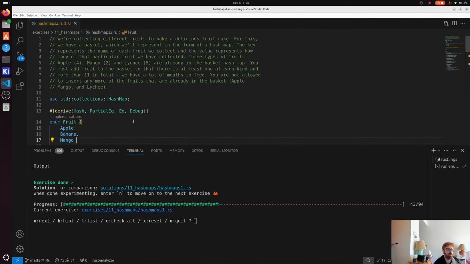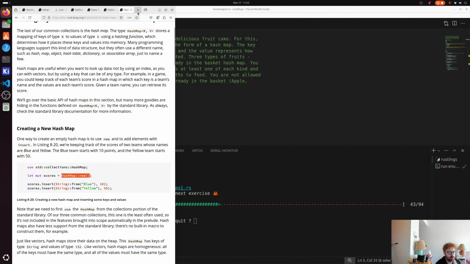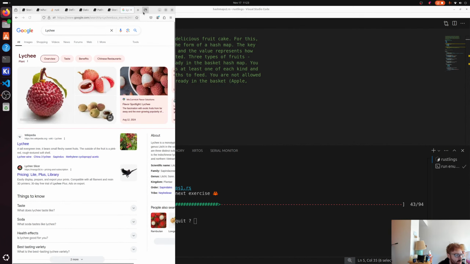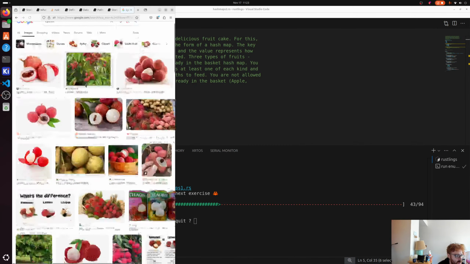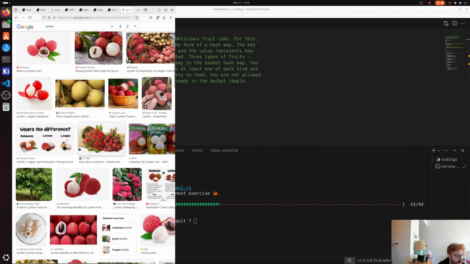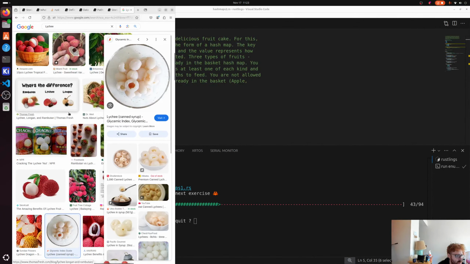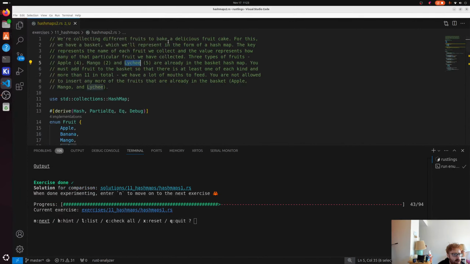Alright, what do you get? We're collecting different fruits to make a delicious fruit cake. How many of the pickled fruit have we collected? 3 types of fruits, apples, mangoes, leeks. I know what these are. I just don't know what these are. Oh, I have no clue. Where do you eat these? What do you eat? Look like shitty grapes. Okay. Or no, shitty olives.